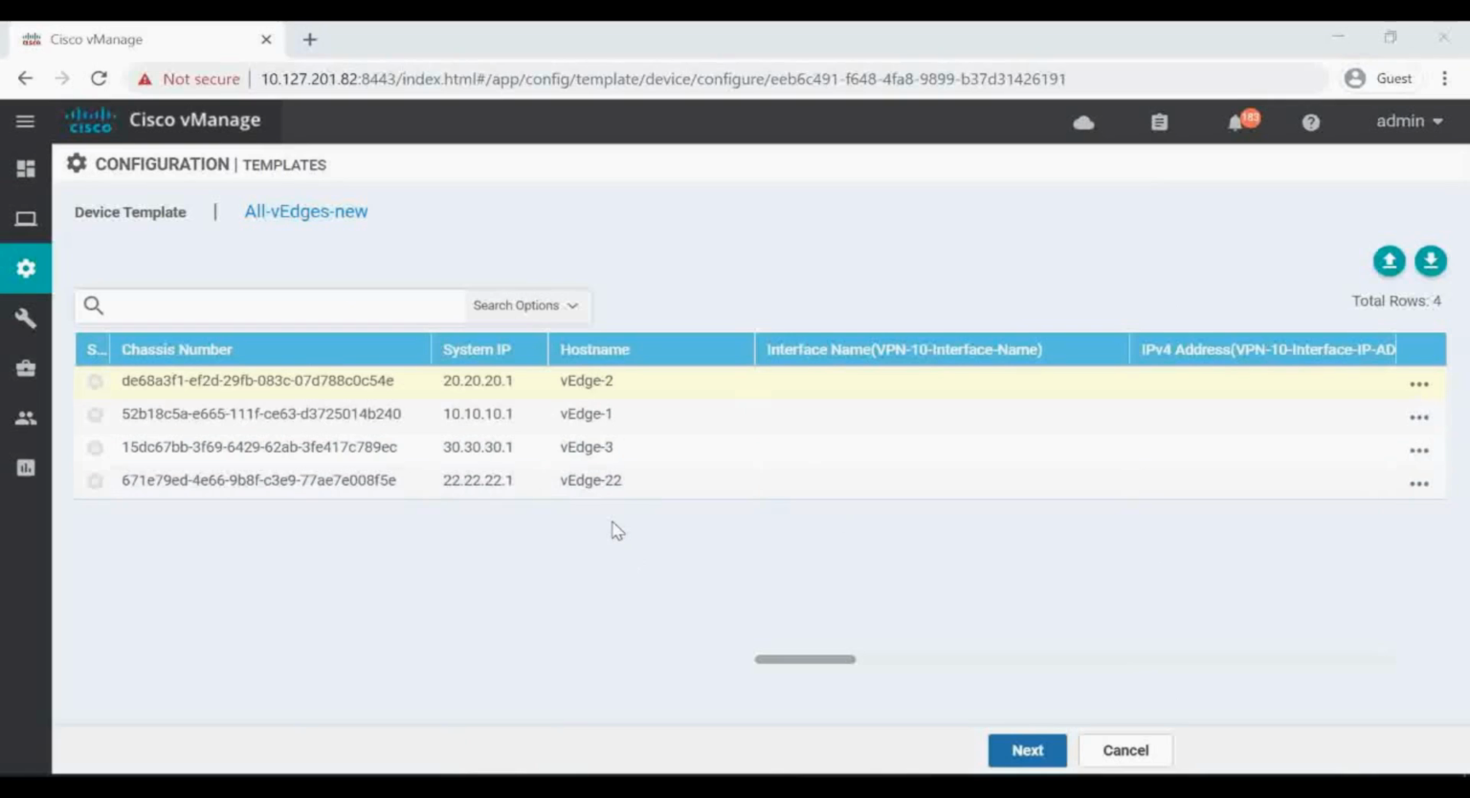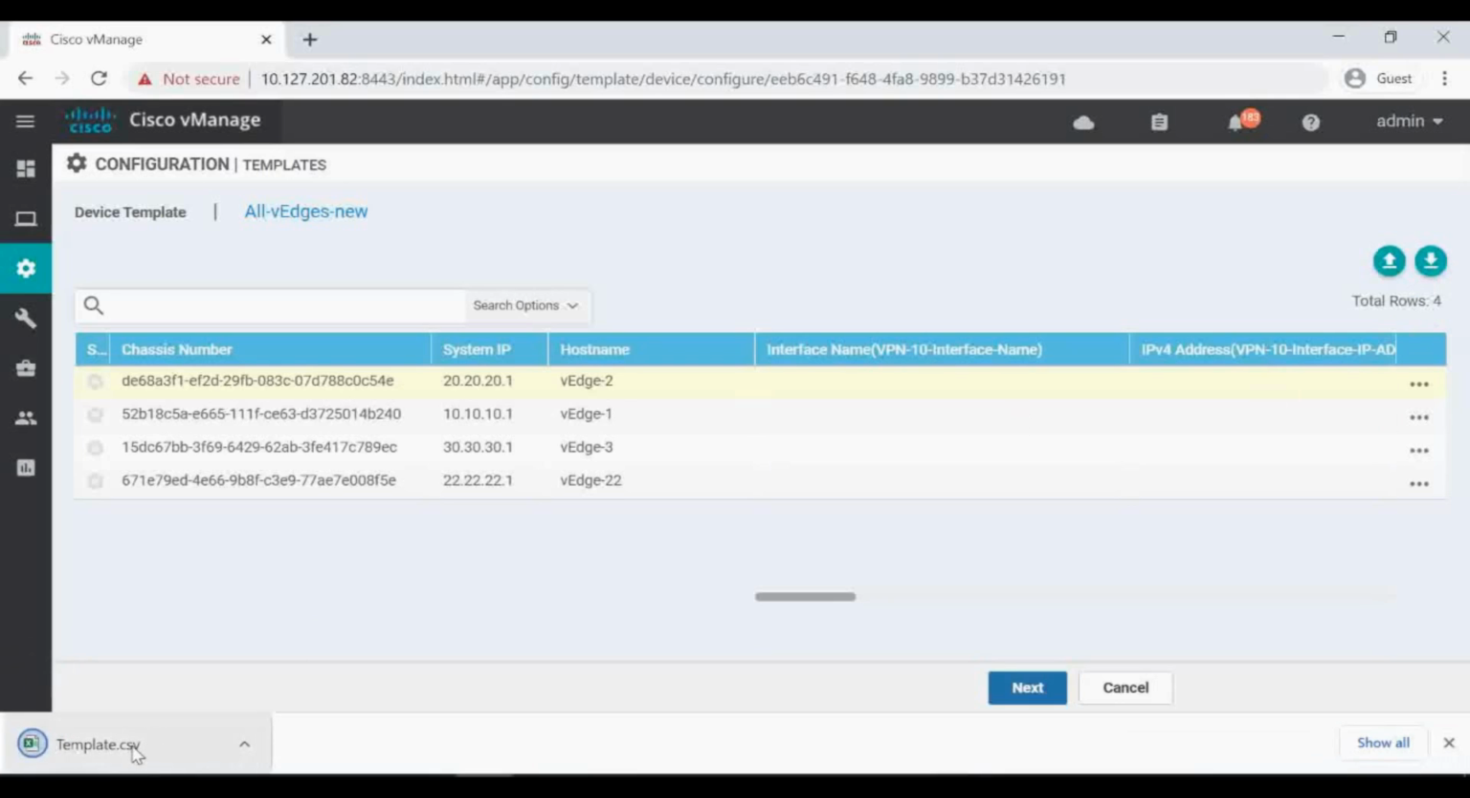So to upload the variables, the interface IPs, desktop IP addresses, all this information, you can see it's all empty here. Like desktop IP, interface name, interface IP addresses. If you want to enter those details using the CSV file, you have to click on this download button. You can see the template.csv file getting downloaded.